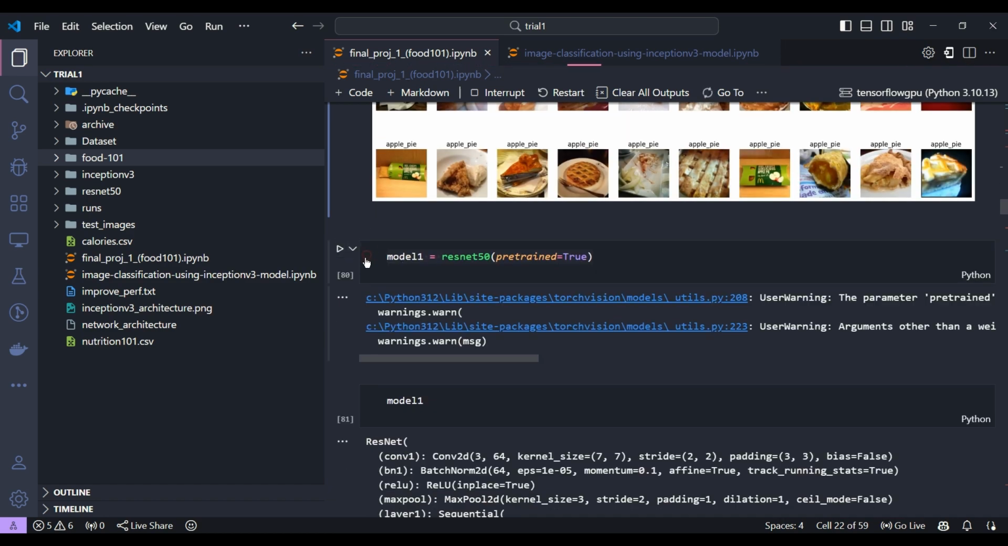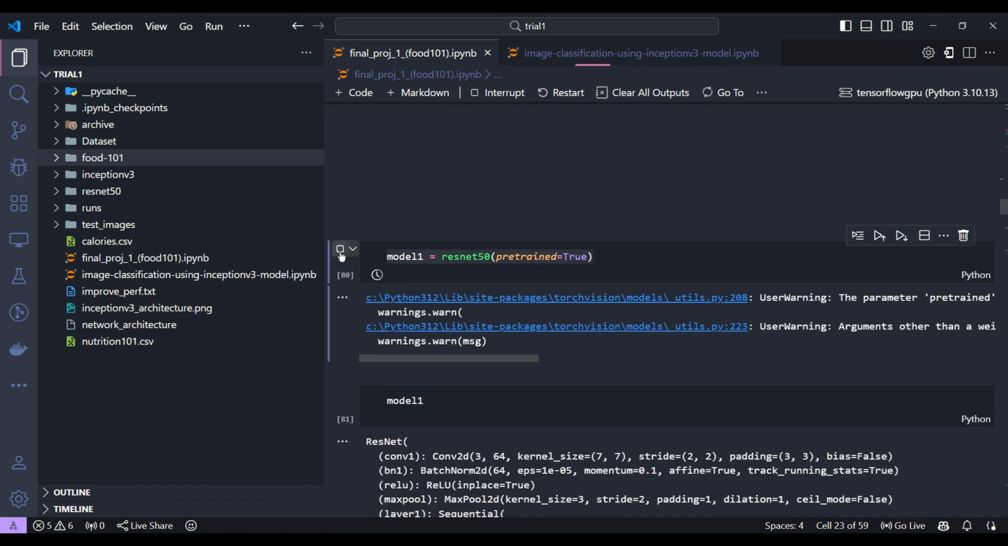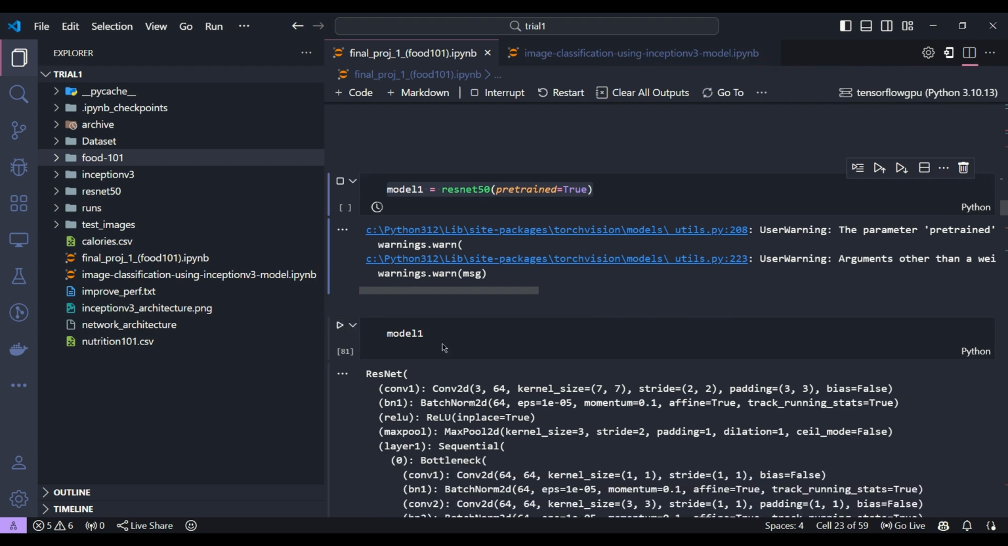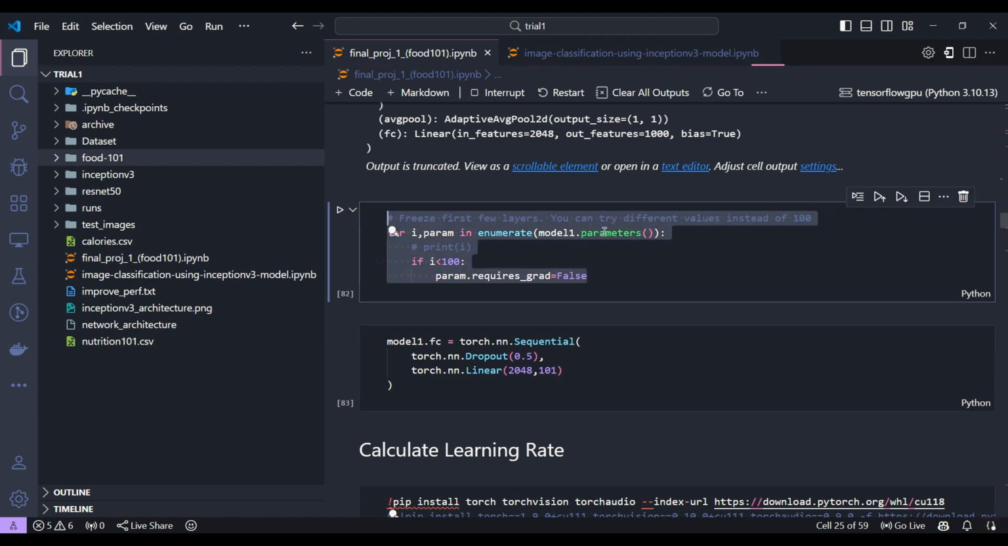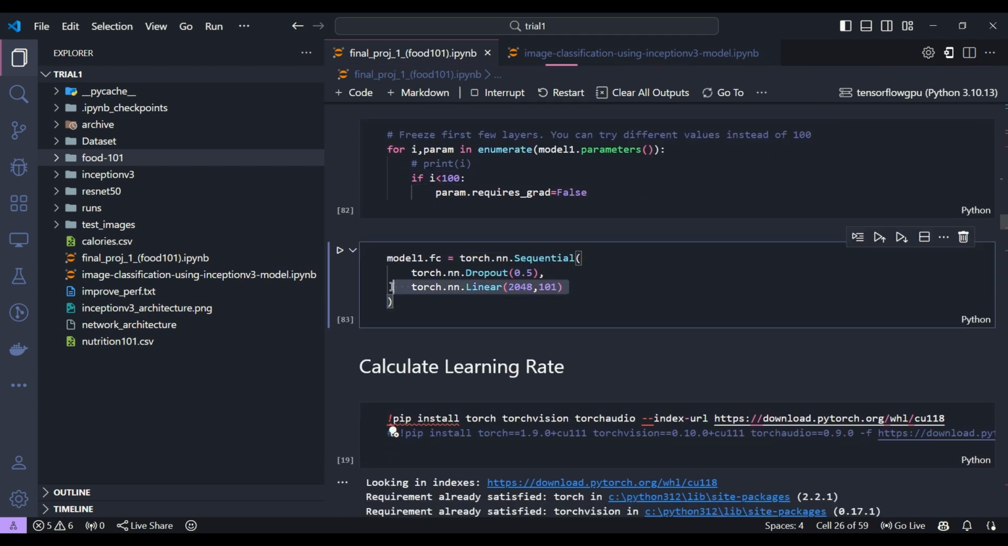And this is the code where I import the pre-trained model, and this is freezing the first few layers. I am taking 100 as a parameter and then modifying the final layers to match our number of classes. Since our dataset has 101 categories, the output of the model should have 101 dimensions.